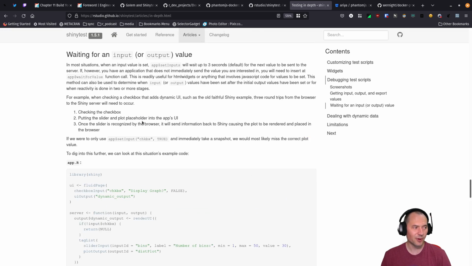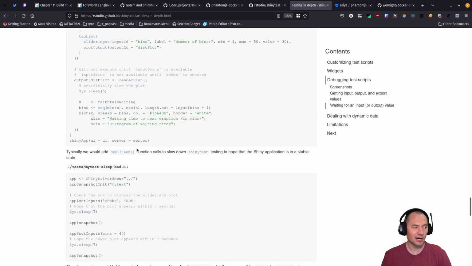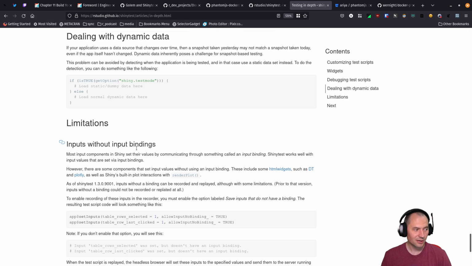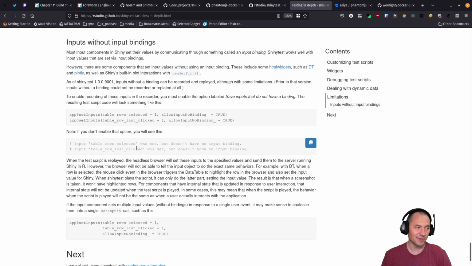There's some new stuff about waiting for an input value or an output value to fully render without having to do the sys.sleep stuff. I may explore that in a little bit here. Okay, I have to comment on this before we dive into the code again.